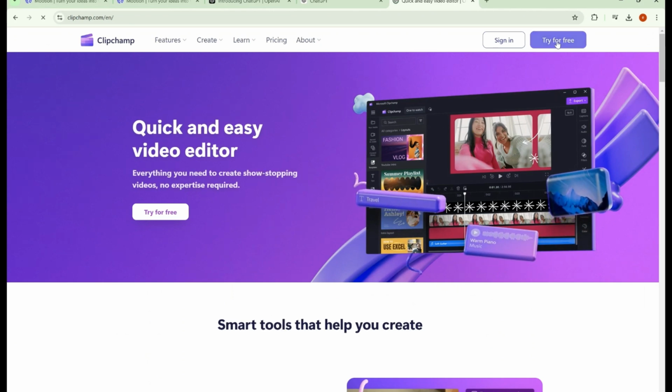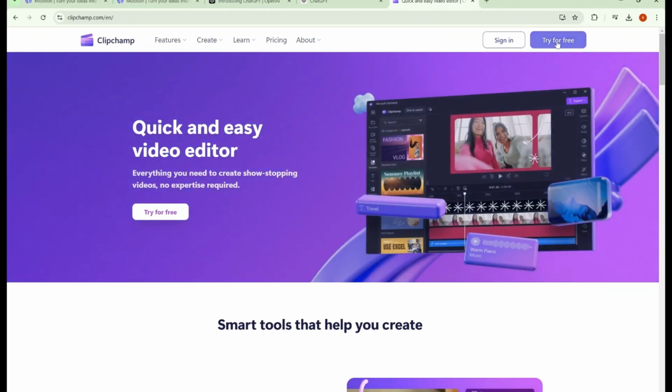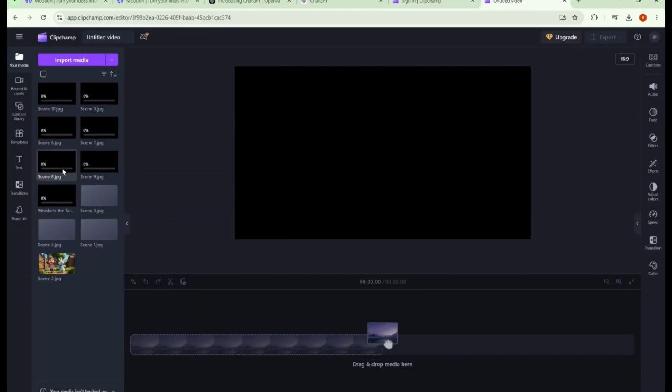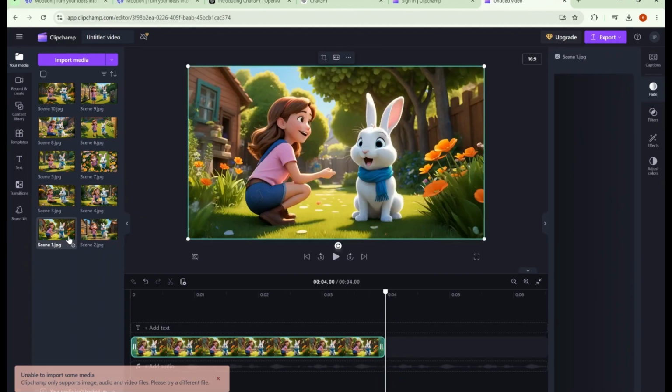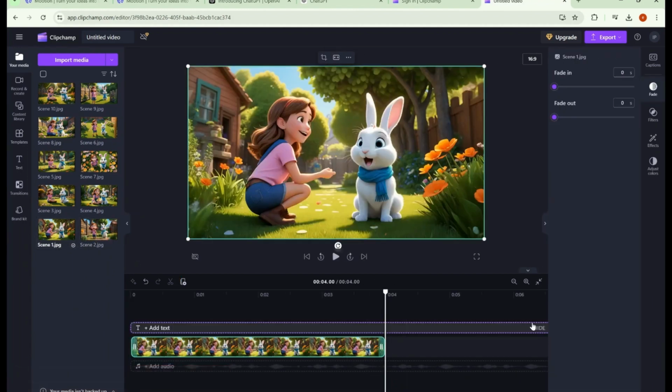Create an account, then import all the images from the storyboard and arrange them in order to match the story. Make sure you select your images in the right order. Here I have images, so I will select image number 1, 2, 3, and so on.